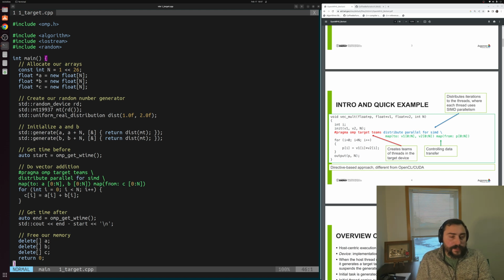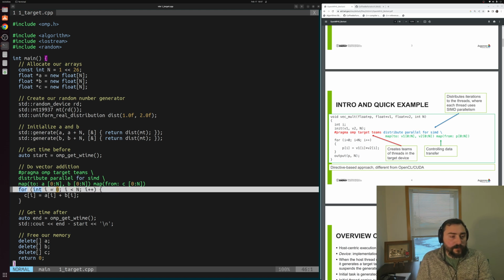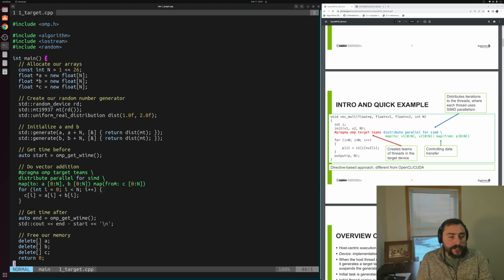Likewise, we can also map something from the device. So here we're saying that we want to copy C from the device, and we want to copy elements 0 to N. So this is saying after our compute is done, after we run this for loop doing vector add, we want to copy the results from our device into our local array C here.